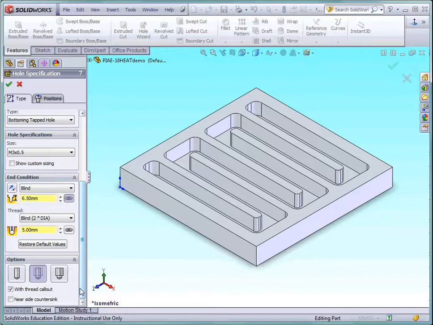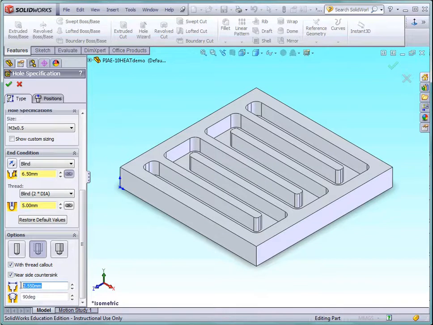It is good practice to countersink the top and bottom of holes to provide a start for the thread and to remove any sharp edges. As this is a blind hole, there is no option to countersink the underside edge. With the hole type options completed, we now need to specify the hole position. Click on the Positions tab.